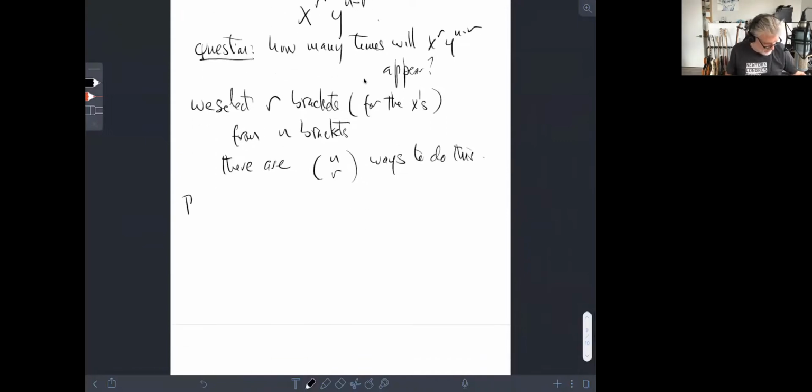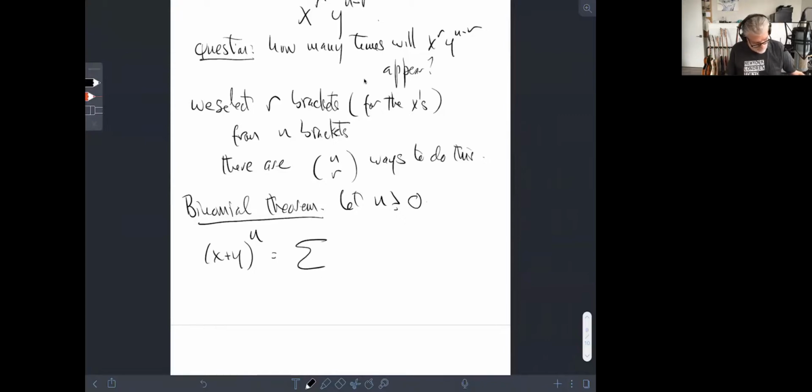So here is the binomial theorem. It says that if you compute x plus y to the n, it is a sum, and it'll work with 0. So you choose r x's. This number can be any from 0 to n. You can choose 0 x's, you can choose 1 x, you can choose 2 x's. But once you know how many you've chosen, how many times does that product x power r, y power n minus r appear? It appears n choose r times.